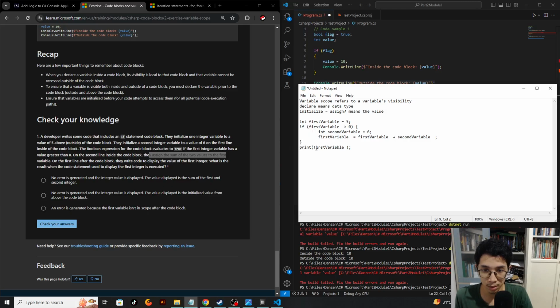Okay. But right now, we want to print out the first variable number. What should be the final number of first variable? Is it 5 or is it the sum of the two variables here, which is 11? It's 11. This is 5. So I guess it should be 5 because first variable here is declared locally and not globally.